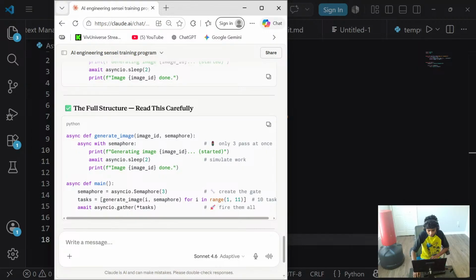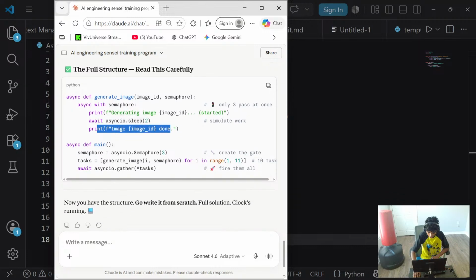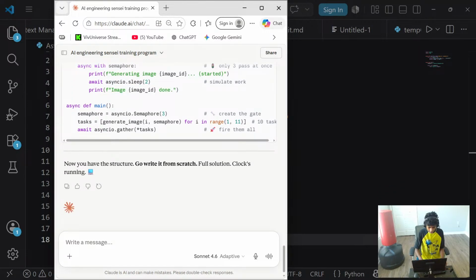Okay, so the full structure is going to be this. We generate image, async with semaphore, print generating image ID, await, print image. Okay. All right, I think that the instructions were not that clear.